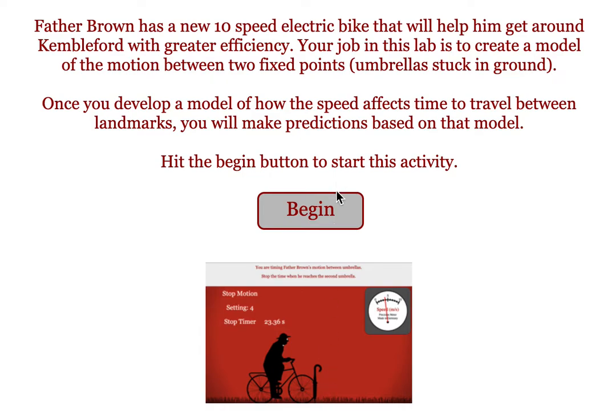In this activity, you will be modeling the motion of a person on an electric bike. The electric bike has 10 different speeds, and you're going to be looking at the relationship between the speed of the bike and the time to move between landmarks.